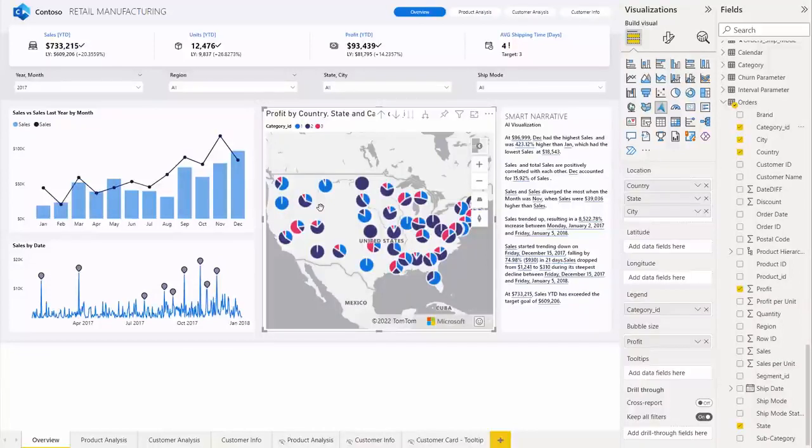Those are the 2 features we introduced this month. Let us know what you think about them. We're really excited to be bringing them to you, and we hope they make the Azure Map visual a lot more accessible and a lot more powerful for you moving forward.